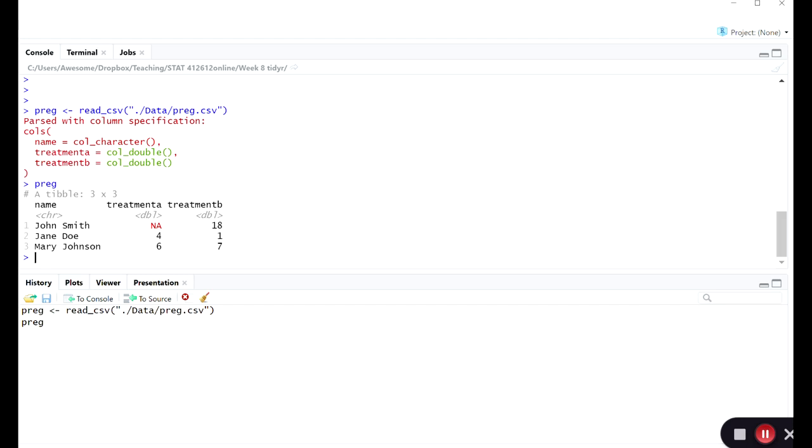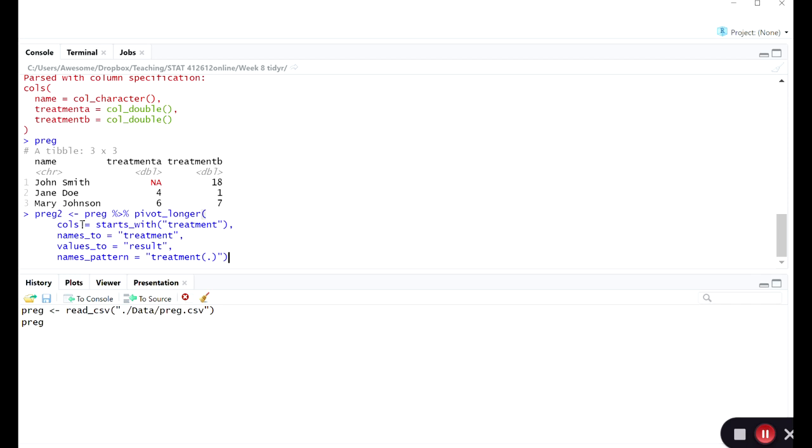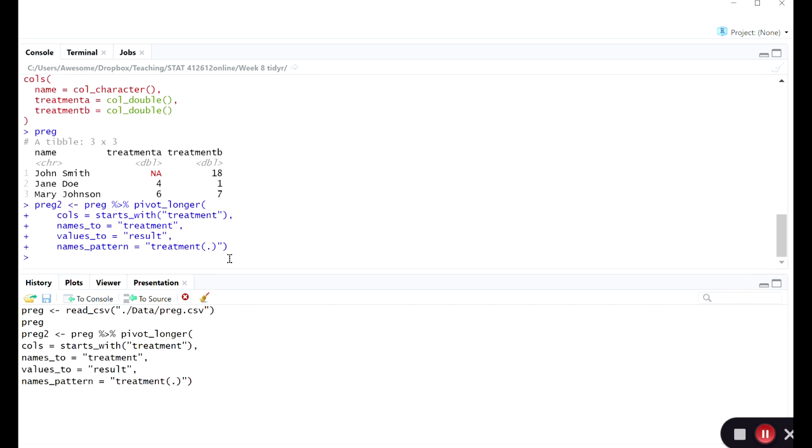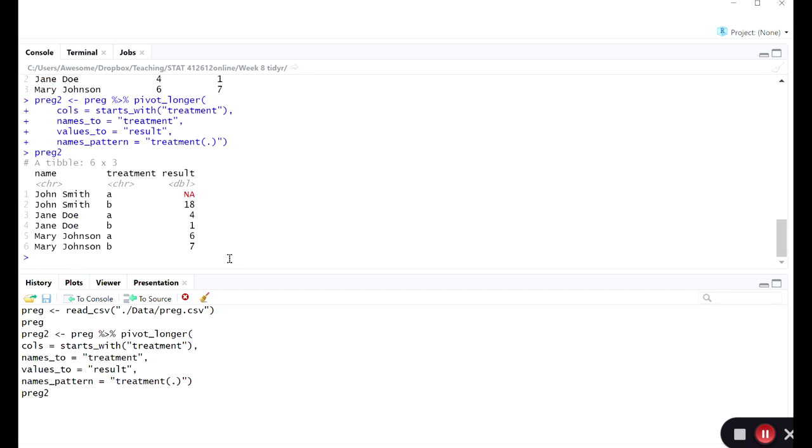So in this case, what I'm going to do is I am going to use Pivot Longer, and I'm going to specify that I want the columns to be the ones that start with the word treatment, and the names are going to go to a new column that I will call treatment. The values will go to a column called result, but I'm going to use names pattern to say it starts with treatment and whatever follows after that is what's going to be my new column name. So now I can see the result is exactly what I wanted.